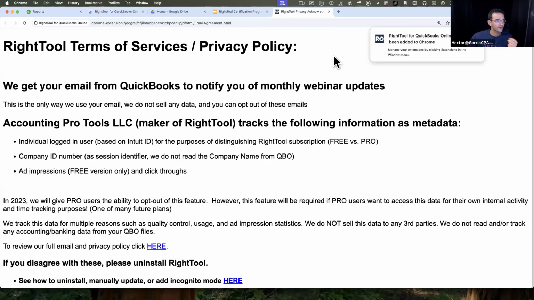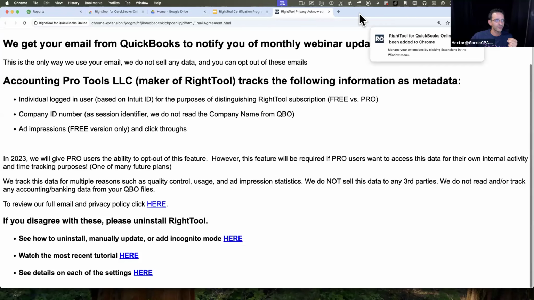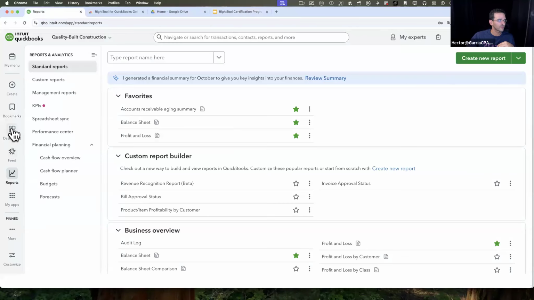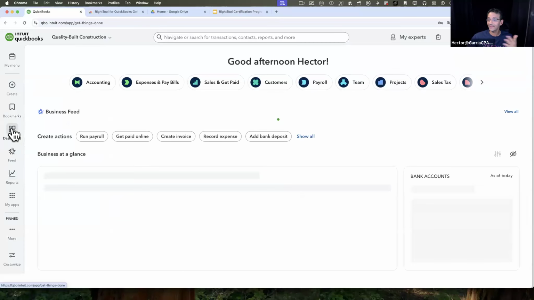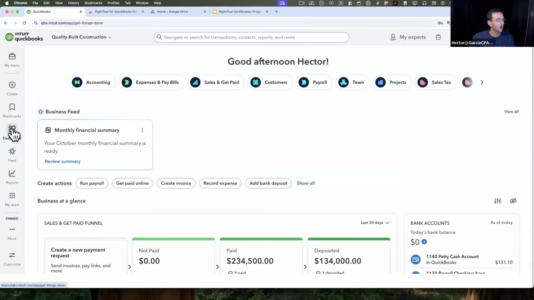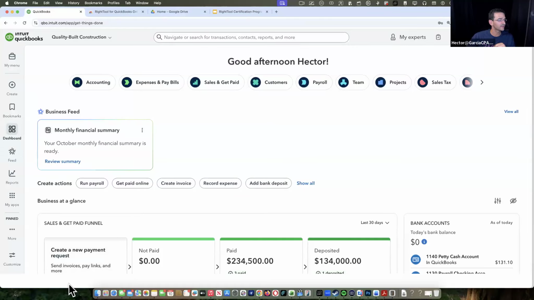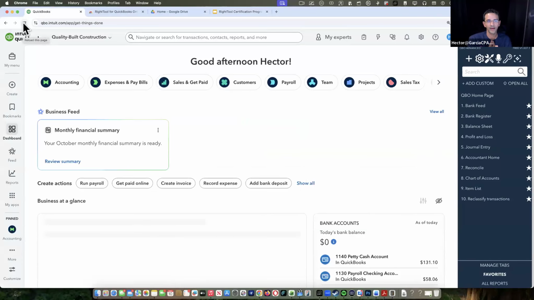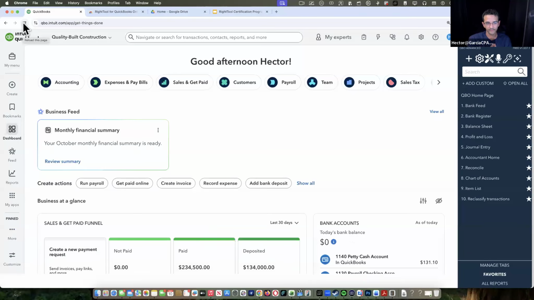When you first install RightTool, you get a pop-up of our terms and conditions disclaimer. You can X out of that. There's really nothing you must do on that further. And then when you go back into QuickBooks, so for example, I already had QuickBooks open, but I didn't have RightTool installed. All you really need to do is refresh. So if I click on refresh, once the extension is installed, you should see the left navigation bar pop to the right. This is kind of your first step, okay?